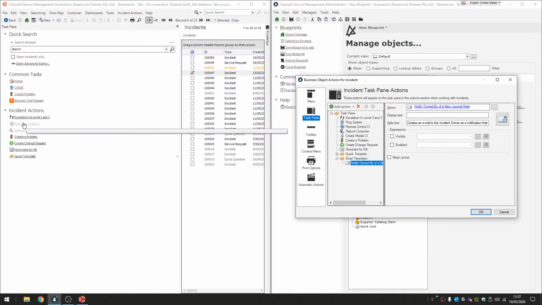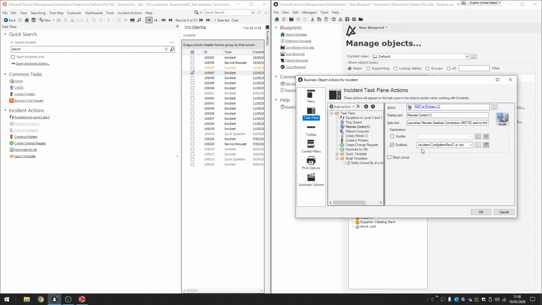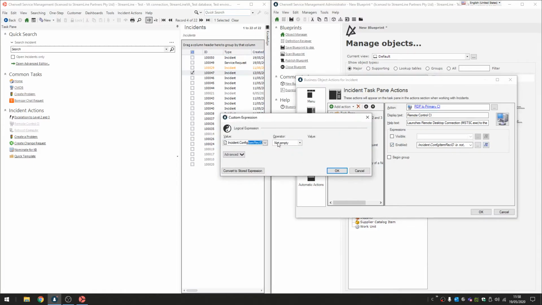So we can see that these two here, remote control CI and reboot computer, are both disabled. And the reason for that, I'm assuming, is because there is no CI linked, right? So if I go into remote control CI, we can see that the config item rec ID is empty. So that's why it's disabled, right? So it's only enabled when the rec ID is not empty.